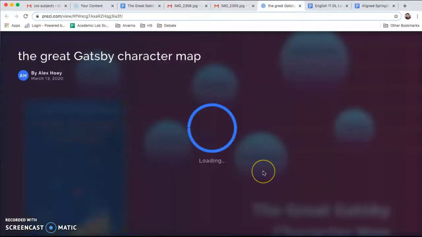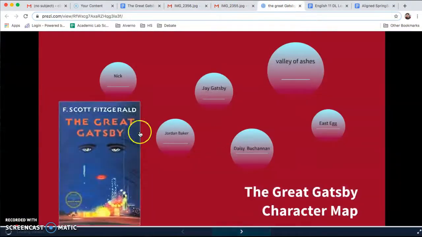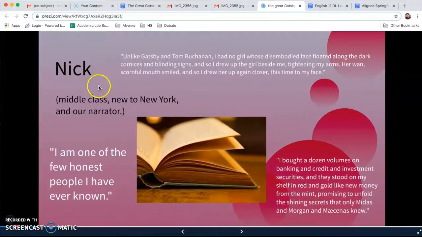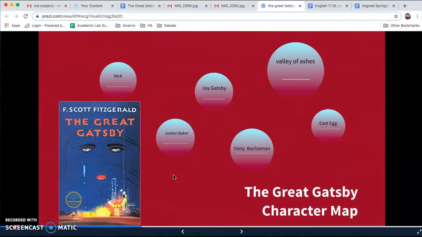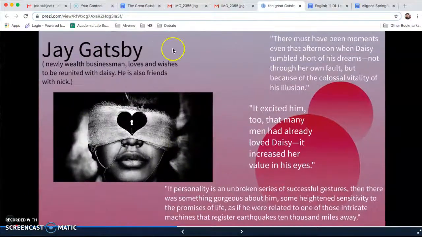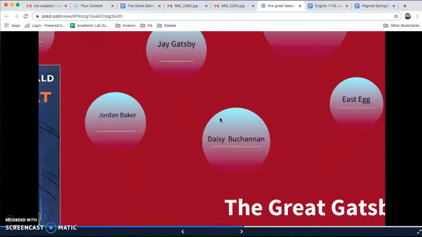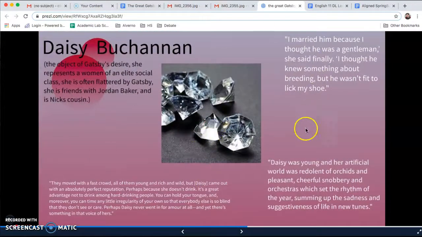And this is a Prezi. So this is Nick. Here are the 3 quotes. His image. Jordan. Interesting. Little explanation of who she is. And then the 3 quotes. Again, little explanation, the 3 quotes, the image. Same thing.